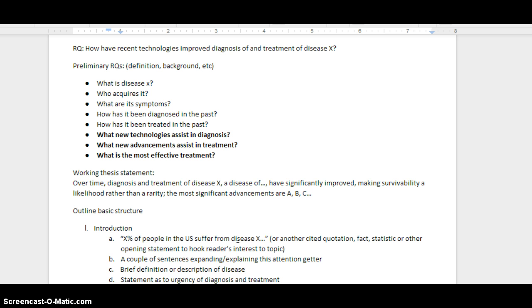The most significant advancements are whatever, and I might go further to say, and the best treatment determined to be whatever. That would be, as in most research papers of this kind, probably one of, if not the last sentence in my introduction. That's a great place for a thesis statement in a research-based essay.